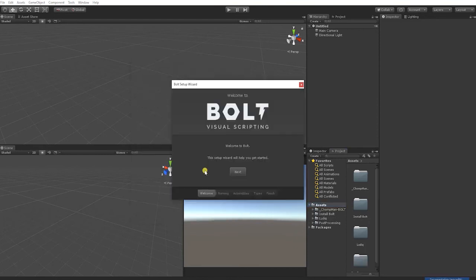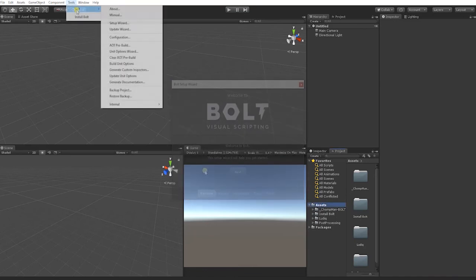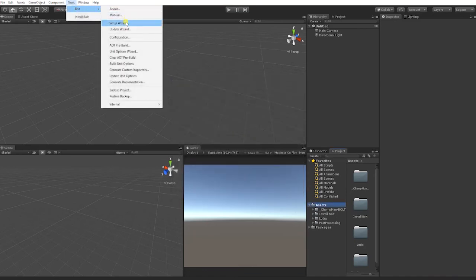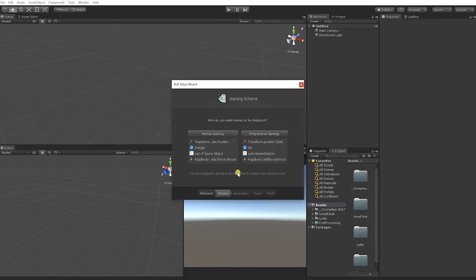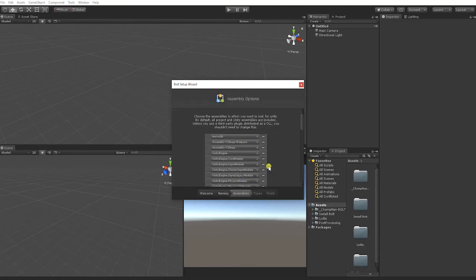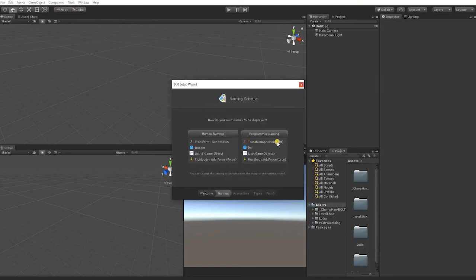Once Bolt has been successfully imported into your project, you should automatically be introduced to the Bolt setup wizard. If Bolt was successfully imported and for whatever reason you don't see the setup wizard, you can access it by going to Tools, Bolt, Setup Wizard. With the setup wizard up, click Next to go to the naming scheme window. For this project, we'll use human naming.